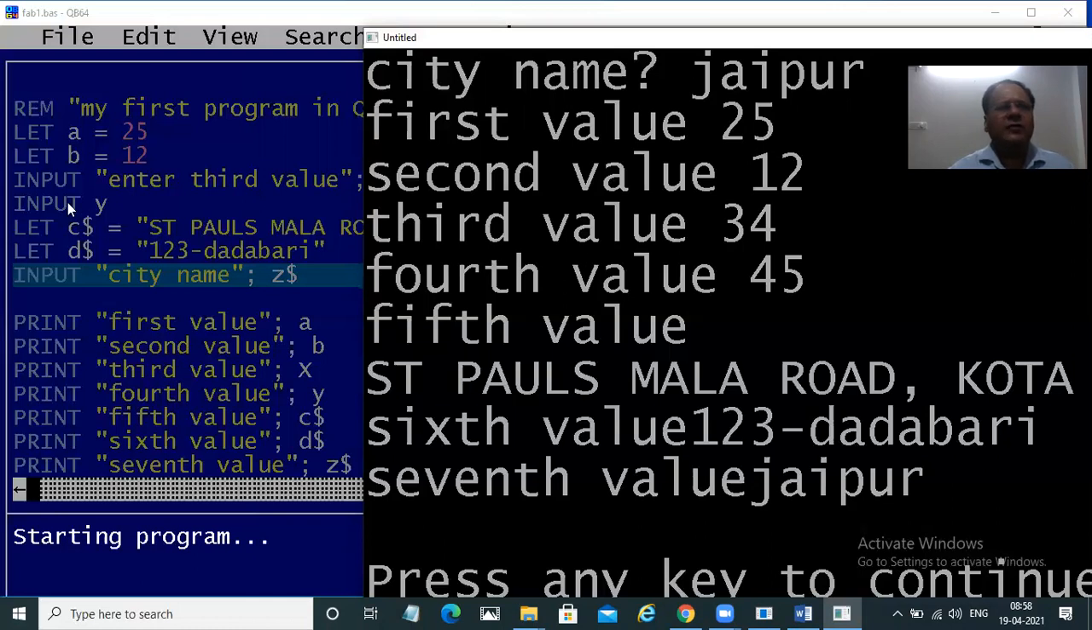Then the fourth value, input Y, I entered 45. But it is coming here as a string. If you're wondering why this is coming, it is because this is written over here with the print statement. I have used it. Remember here, I had not used it while inputting the value. No message. But when I printed it, I used the message, fourth value Y.